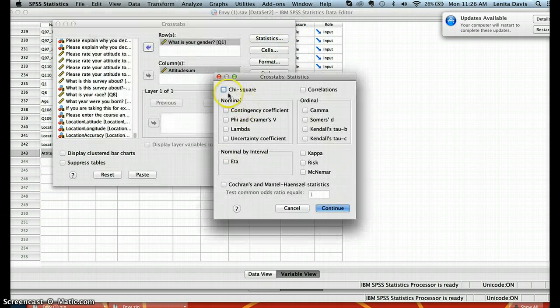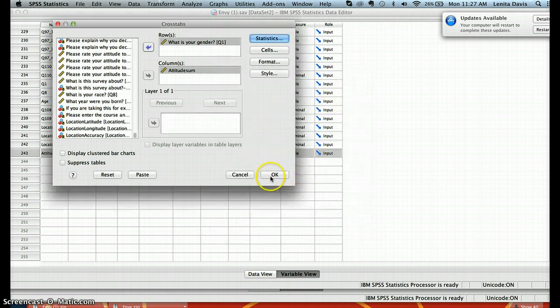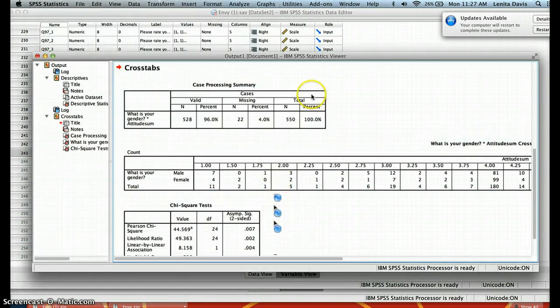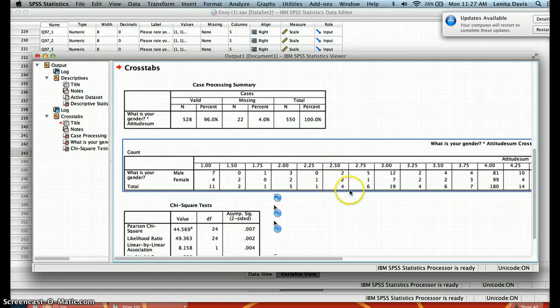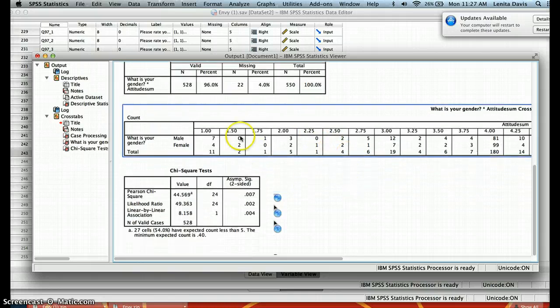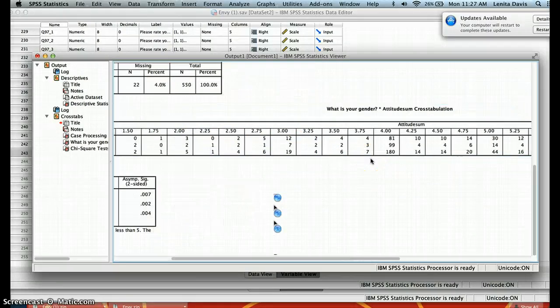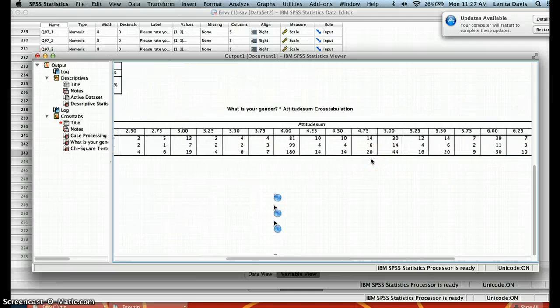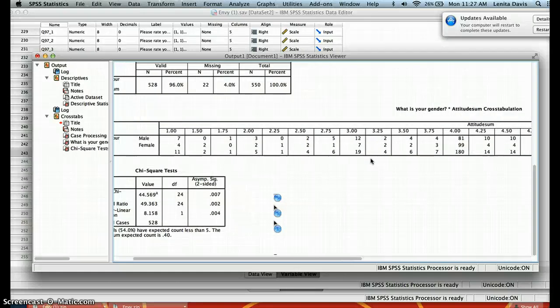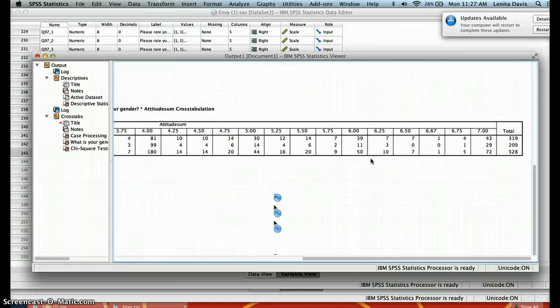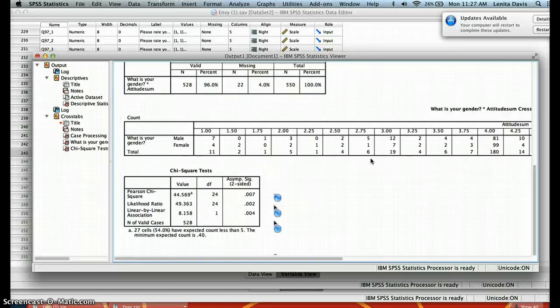Let's look at our statistics. We're going to run what's called a chi-square test to see if the differences we see between the different genders are significant or not. Let's go continue. Let's go OK. We're running it. So we have male, female. These were the rankings by gender, because we used attitude summary. So these are all the different numbers we got across male and female.